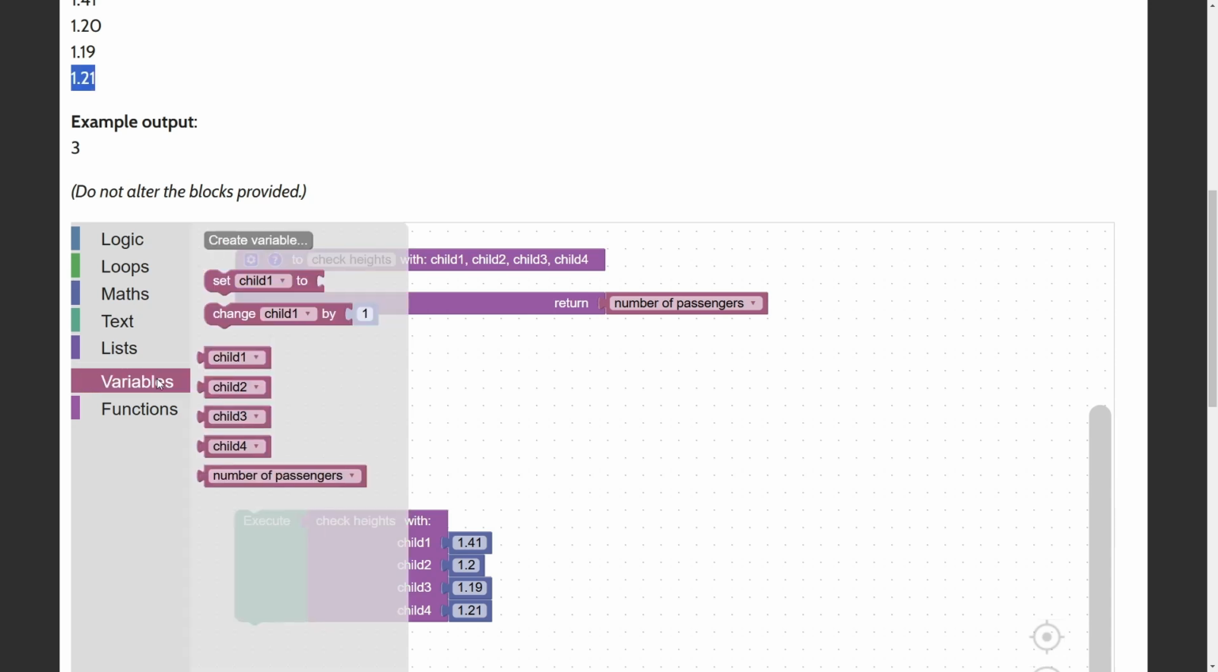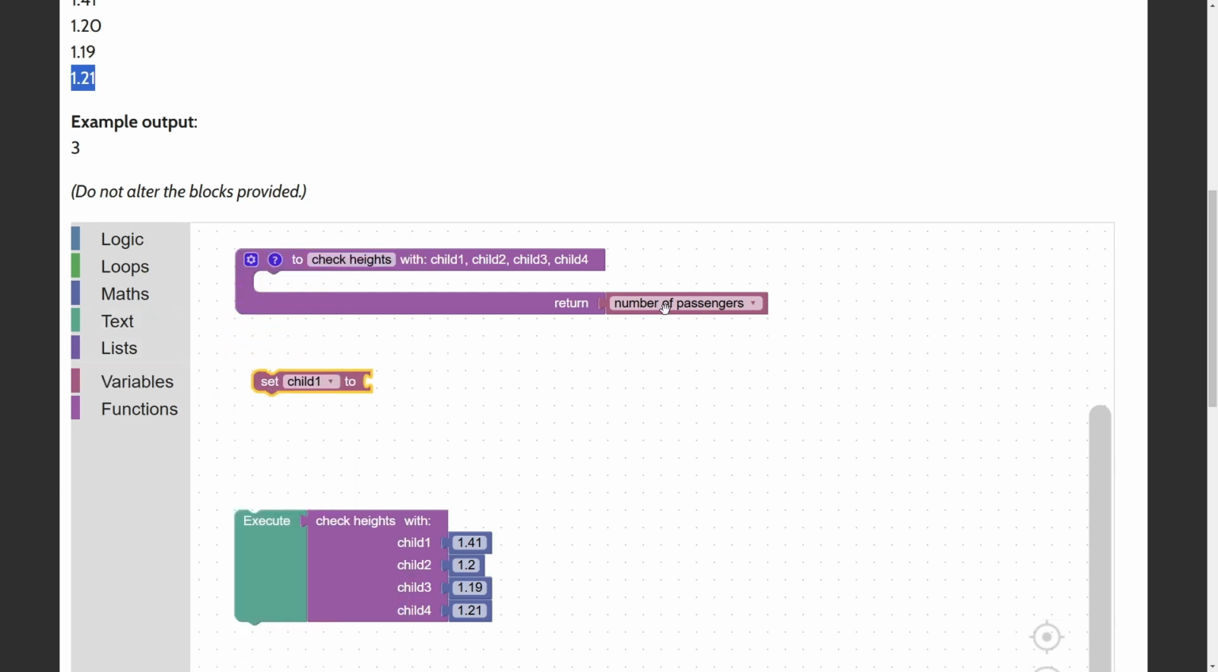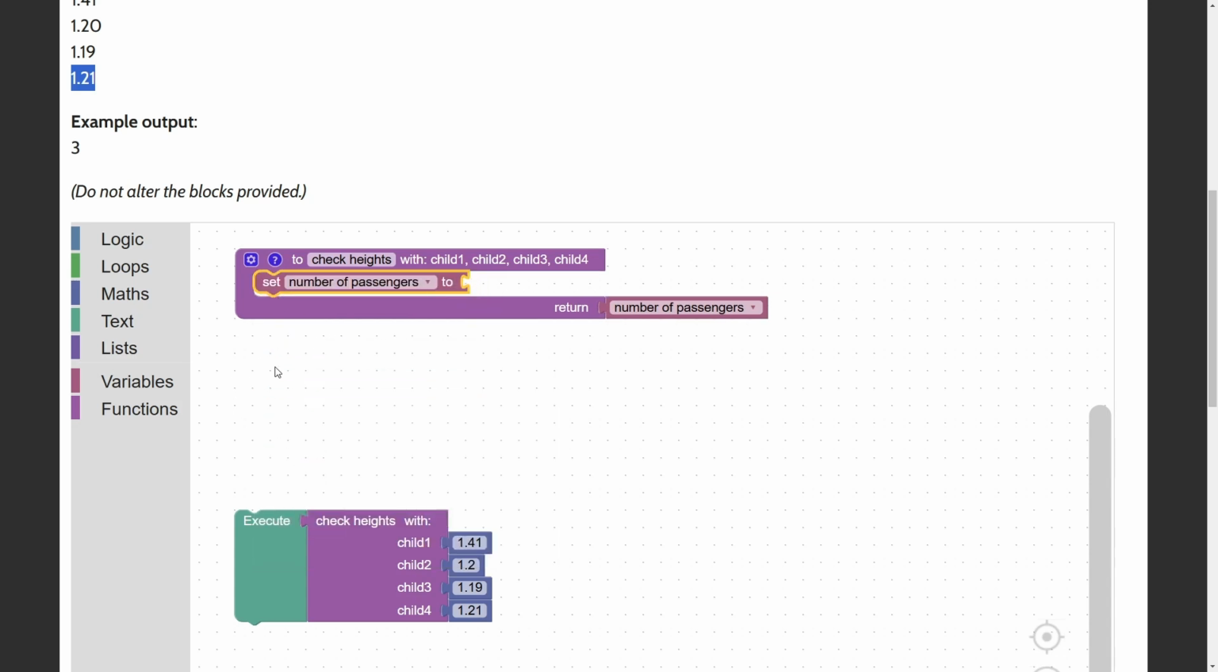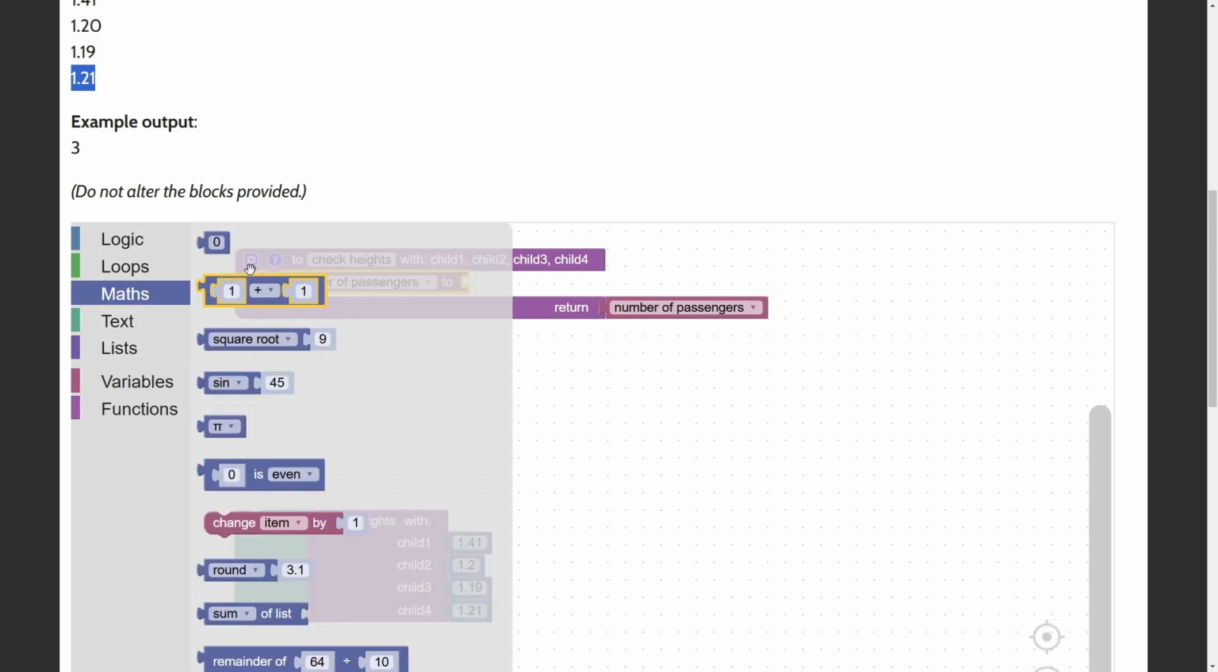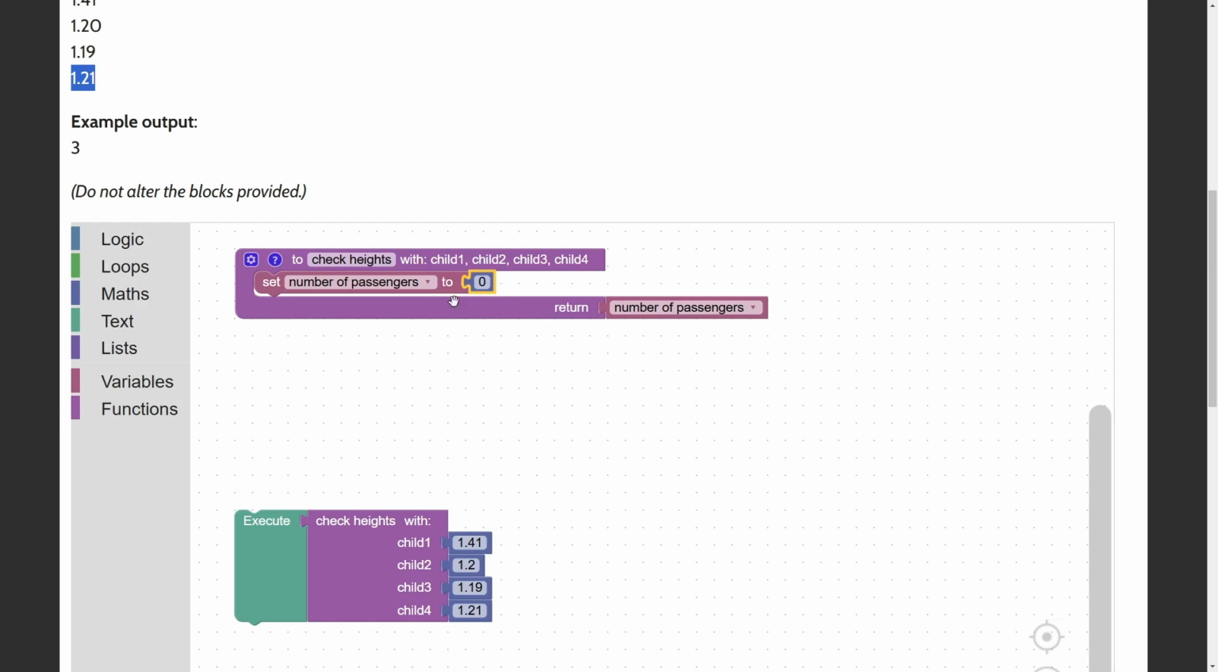Well, at the start of the program, we're going to need to keep track of this in the variable number of passengers. At the start of the program, before we check the numbers, we're going to say that so far we have 0 passengers. And then, as we check each one, we decide whether we increase this number or keep it the same.